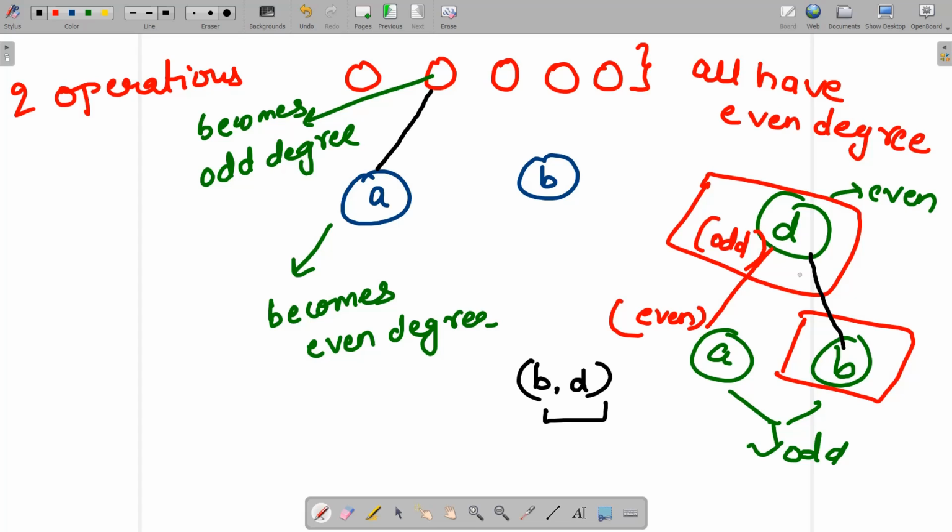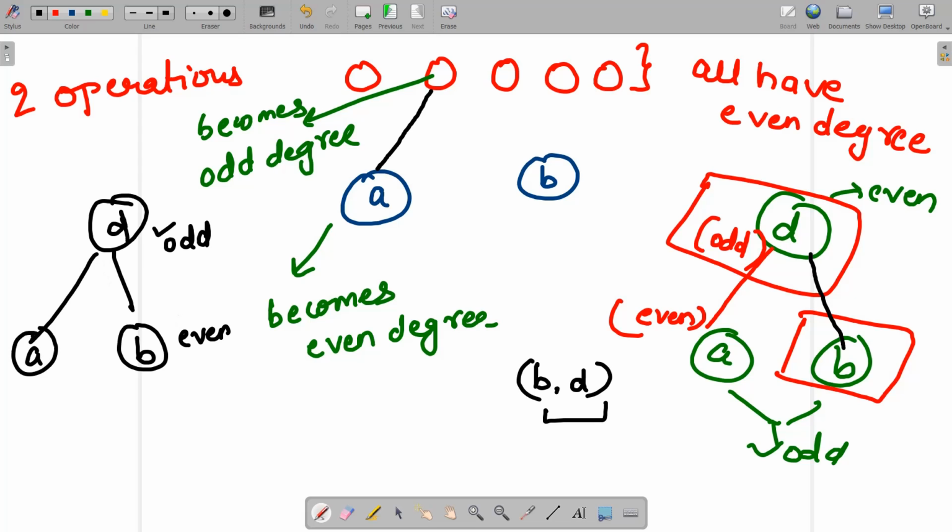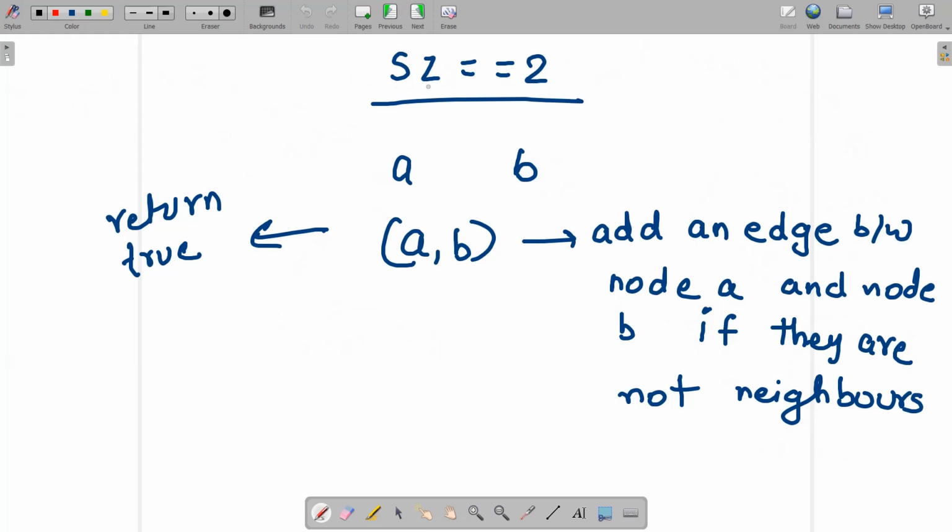Similarly, we will try to add for B as well as D. We try to convert an even degree node to an odd degree node, and then this becomes odd degree and this becomes even degree, and we try to add an edge between A, which is also an odd degree, and D. If this is possible, if A and D are not neighbors, they will become even after adding an edge, so all the nodes will become even. So we have only two conditions for size equal to 2.